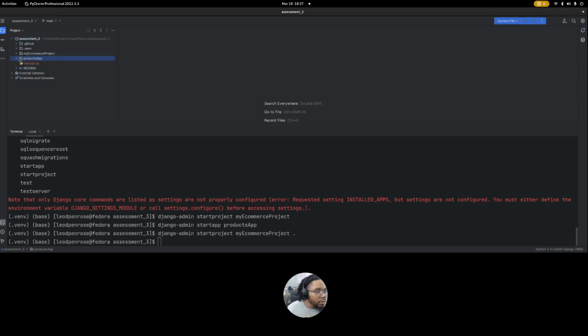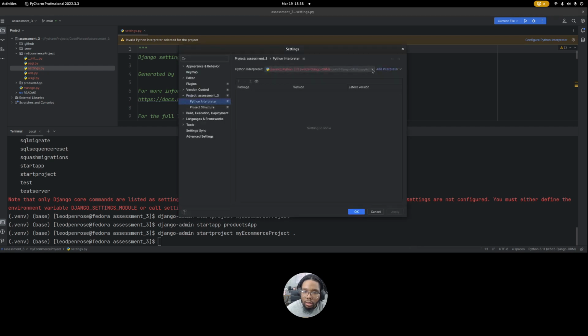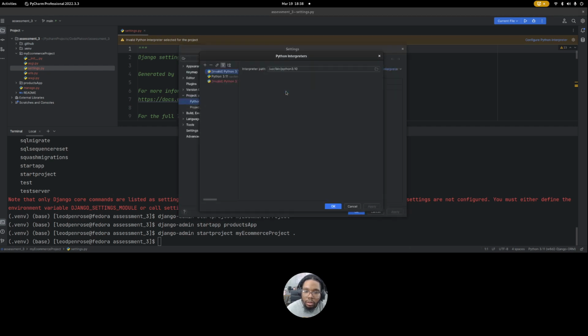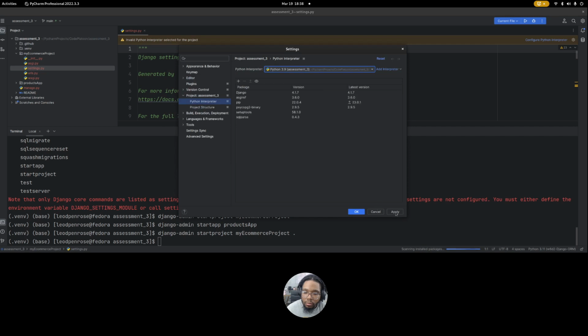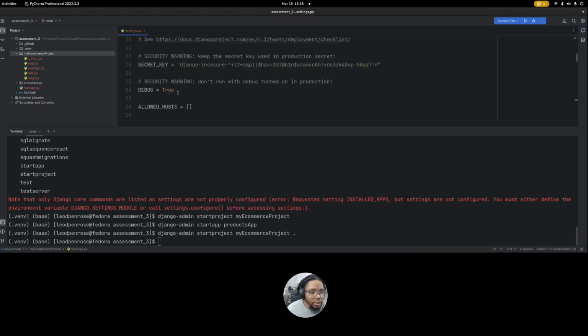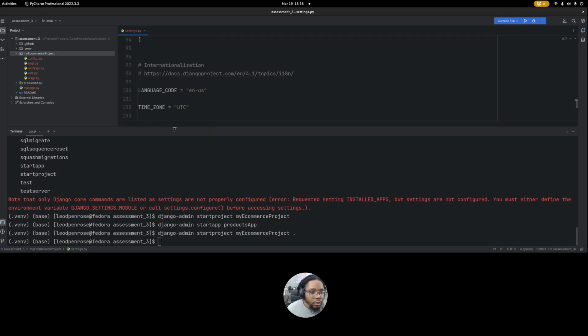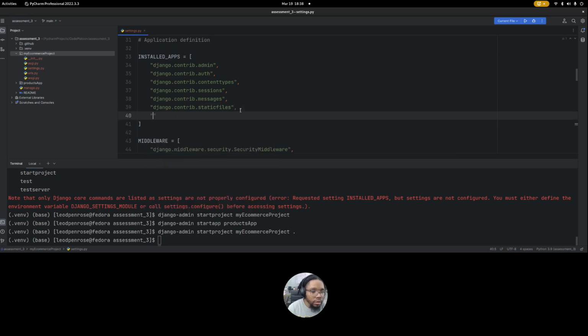So I need to let this project know about my products app. And it says I don't have a Python interpreter set up for this, so I'll go ahead and do that real quick. In the settings, I want to add interpreter, local, existing, and this is where it is. All our dependencies are there, so we're going to apply that. Okay, and what we need to do in settings is let the project know about my products app. So I'll add that right here in installed apps.